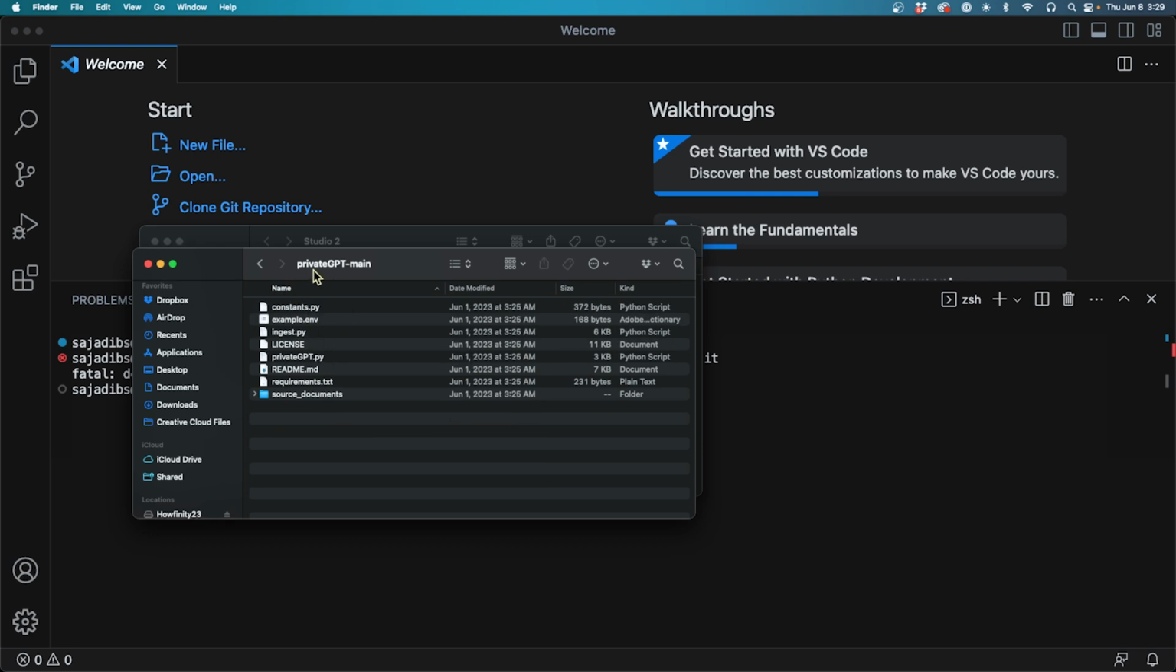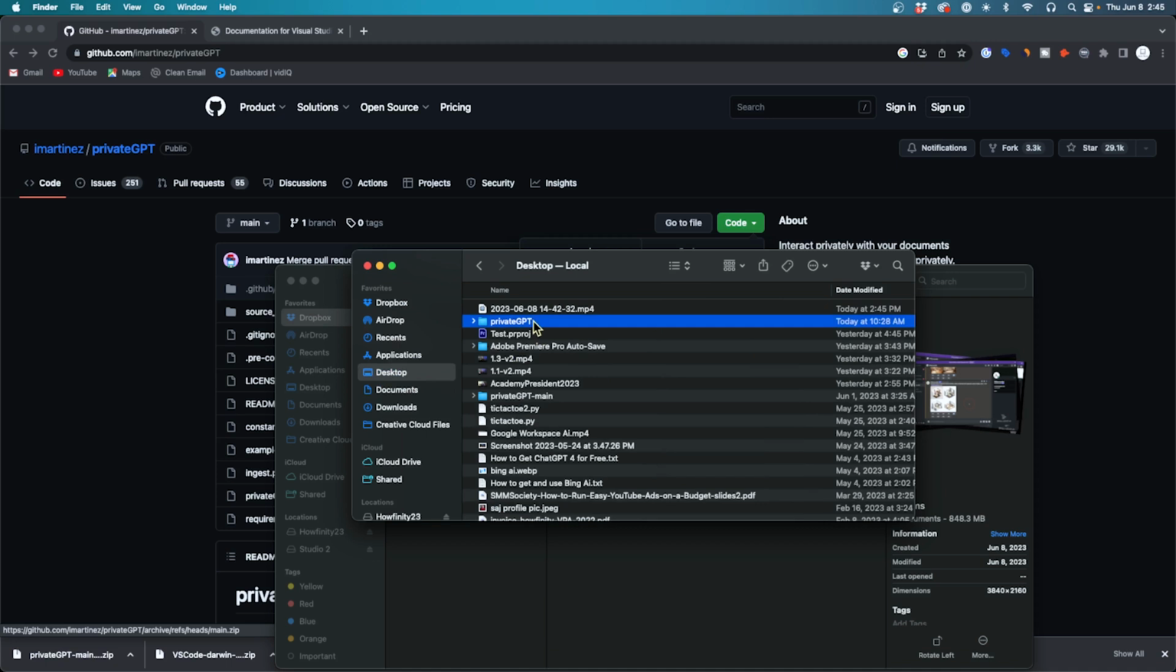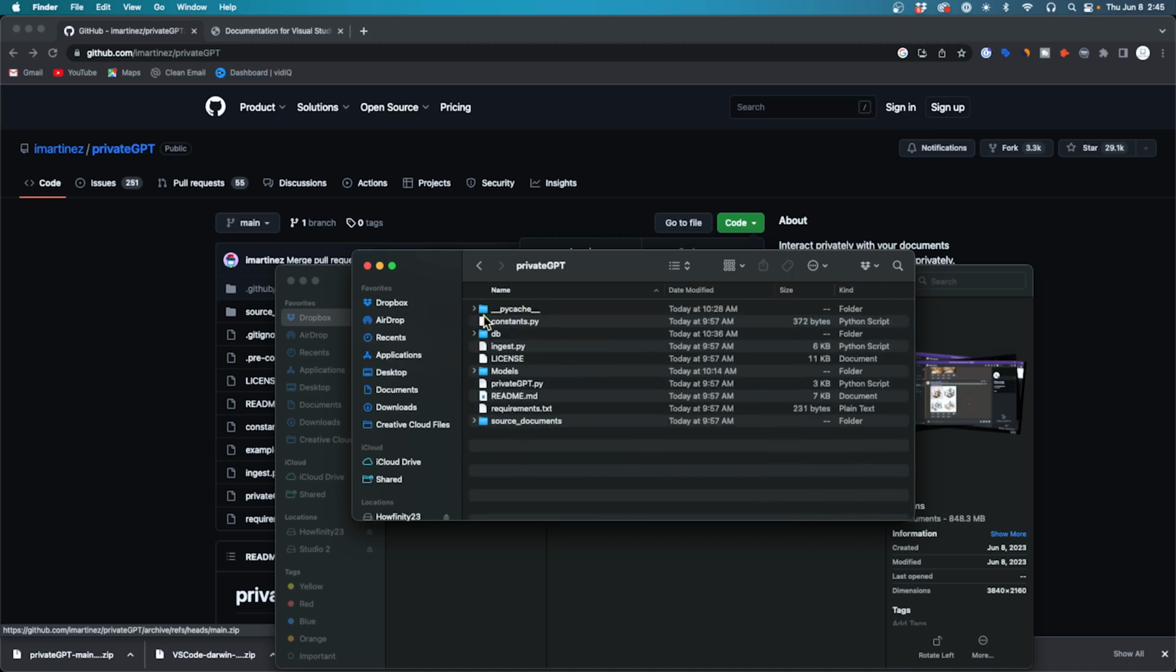And if you download it, this is basically private GPT slash main. So I remove the main, I rename it here. So I have this document here, and I moved it to my desktop. This is the project file. If I double click it, you can see all the different documents that come with that. I just unzipped it, and these are the files that I can work with.